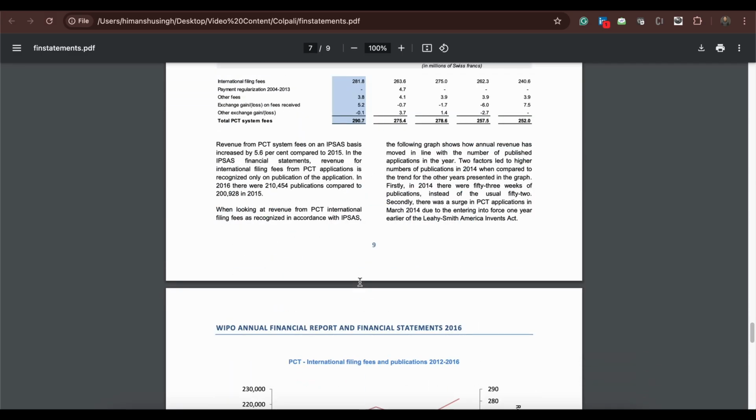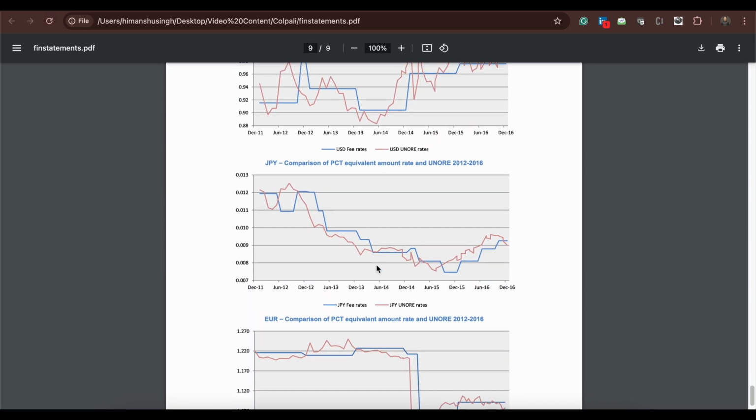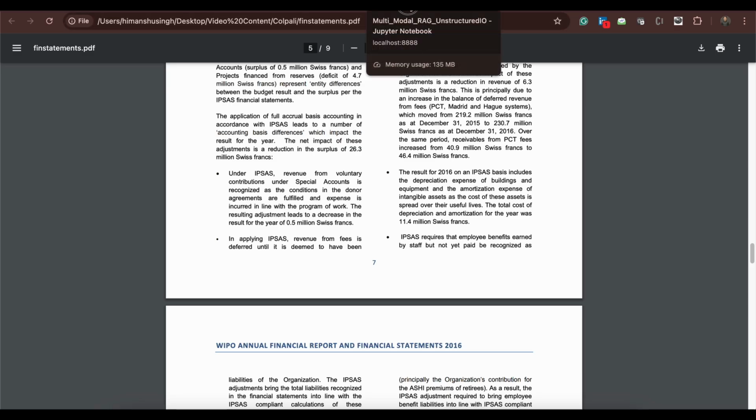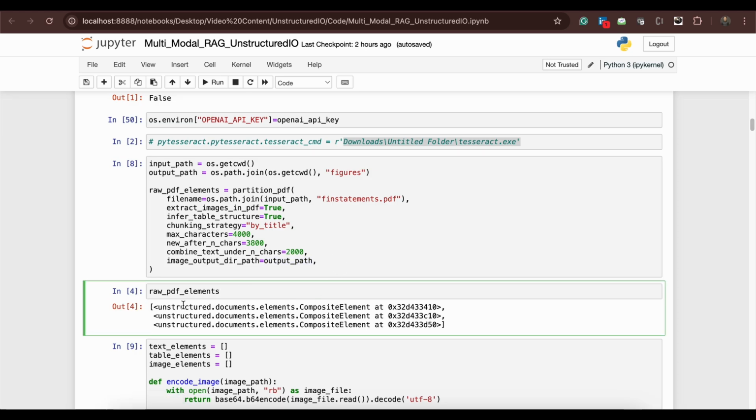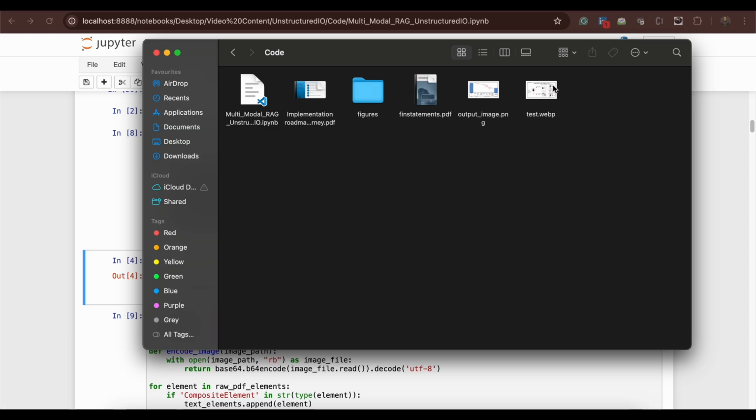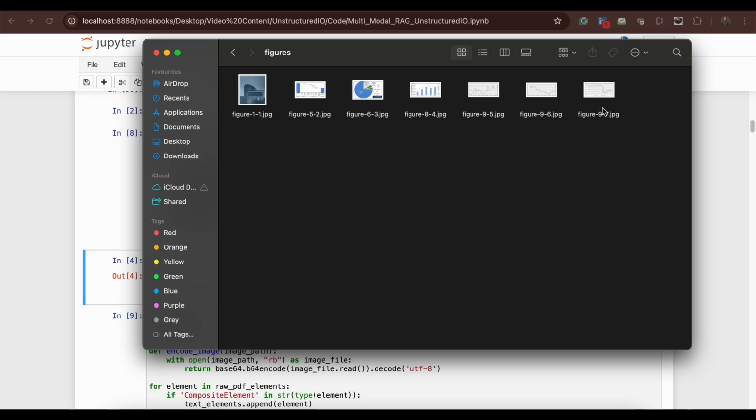From this PDF, you see these bar charts, these charts are there. So let me just import this and check. I set extract images as true, tables as true, chunking by title, and maximum characters, I'm taking this one. These are the hyperparameters. You can tune them; you can check the documentation for that. And the output path I'm taking as the output path, that would be my figures folder. When you run this, guys, you get the elements. You will have these composite elements like this one. If you see here, this figures folder will be created, and inside it all the figures will be stored.